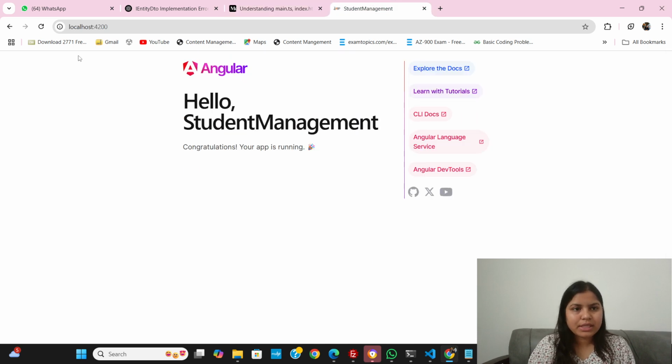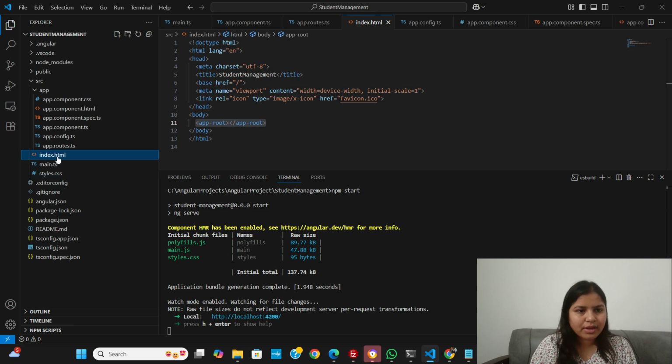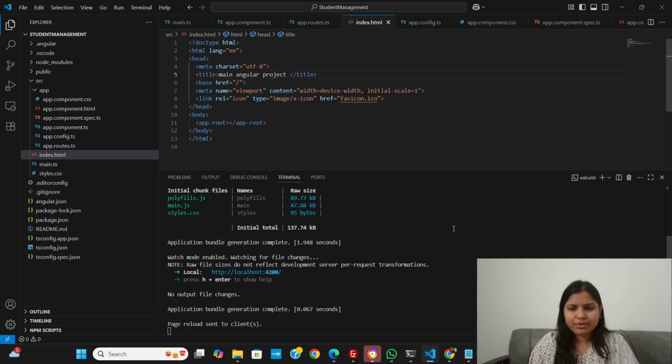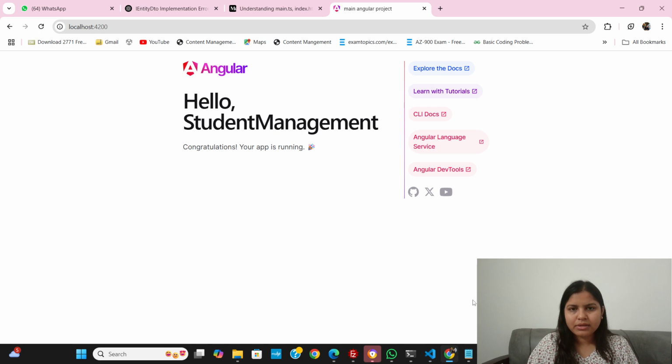Here you can see the title, student management. It comes from this index.html file. So I can add here "main Angular project" and save. You can see here it has changed in our Angular app.